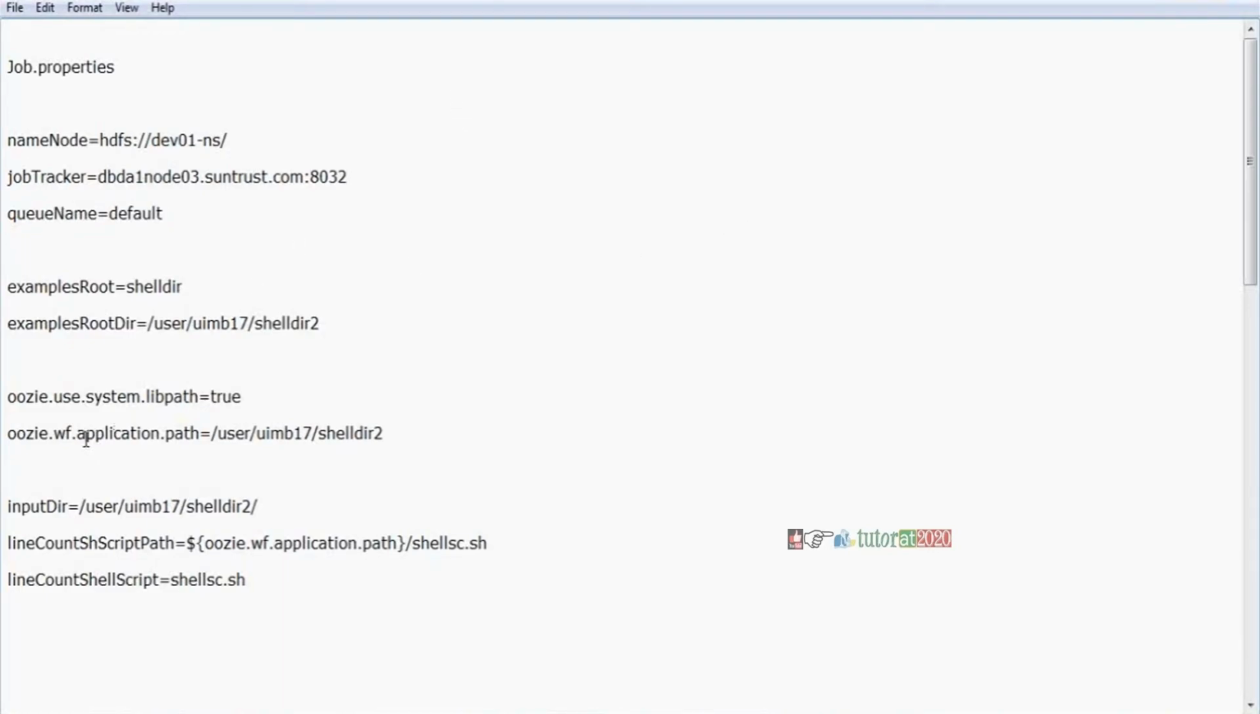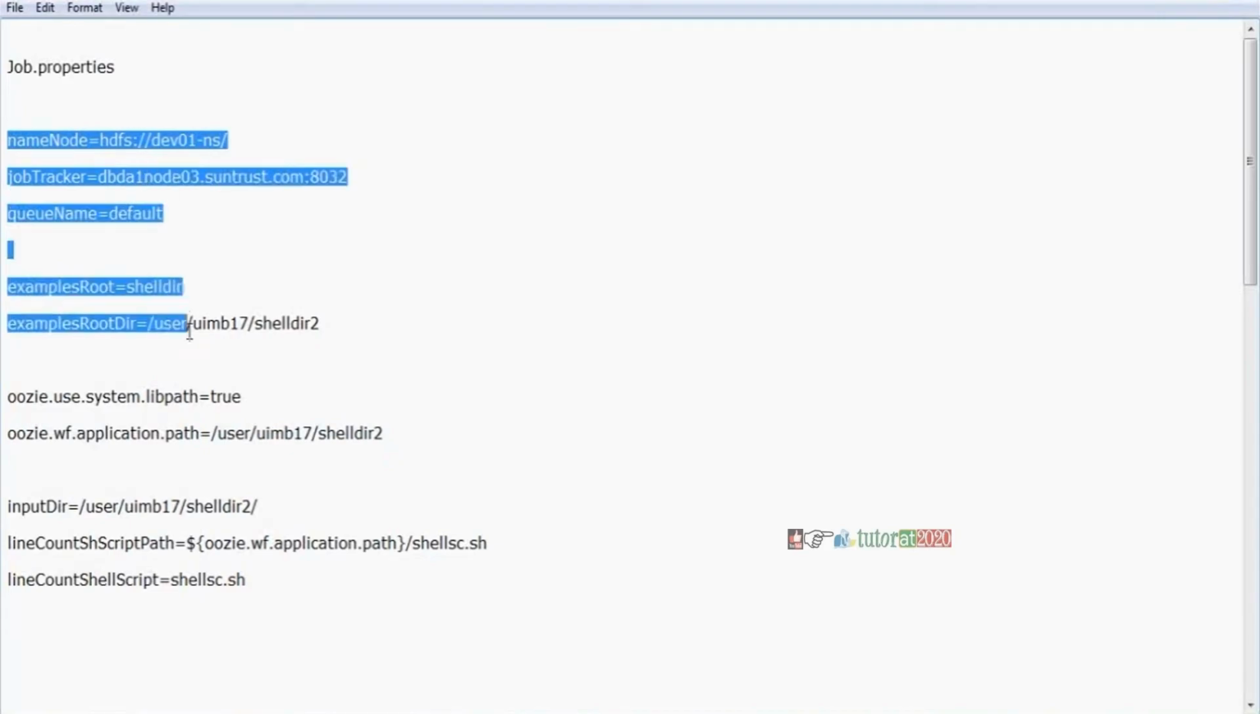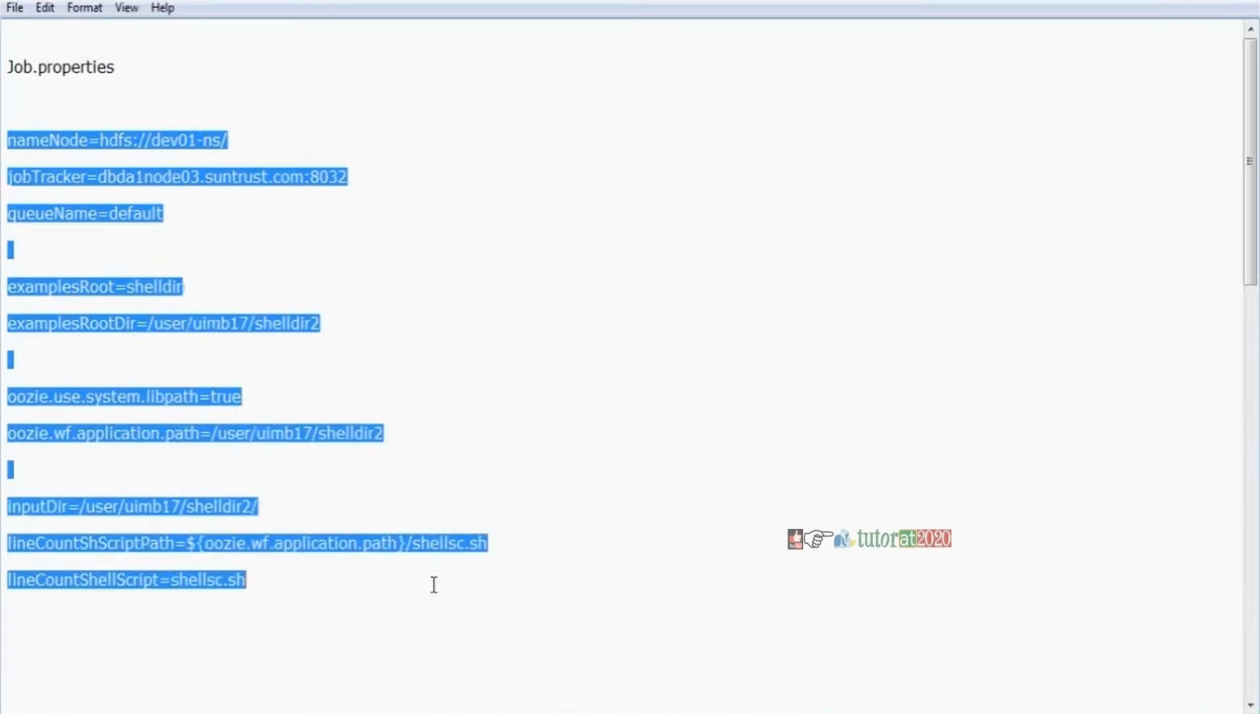Default name is Q, and then the example root dir path, the complete path, and the Oozie workflow XML application path. Where is my application? Where is my Oozie workflow? That path we want to specify here. So simply in job.properties, we are defining the name node, the job tracker, and our workflow name. Where is my workflow? Where is the path? That information we are going to decide in our job.properties.